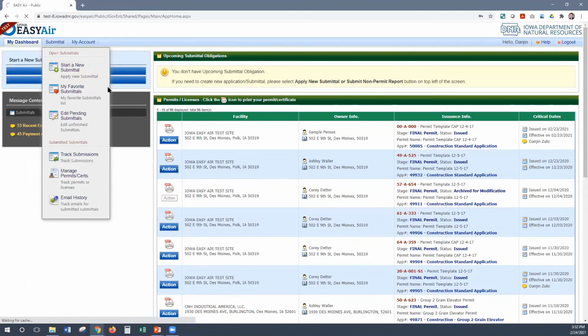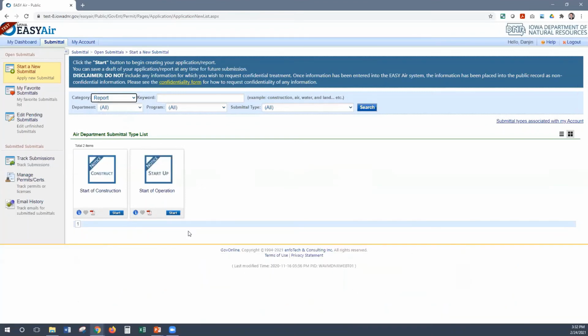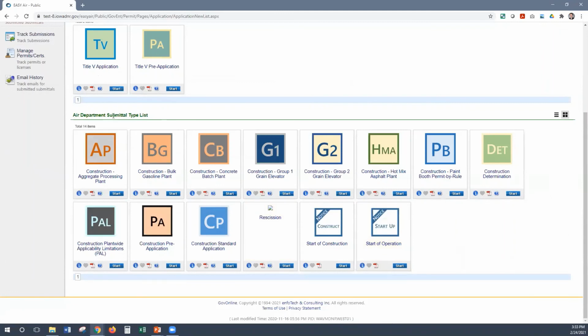And when you click on this start a new submittal, you're not going to see the start of construction, start of operation modules just yet. You need to go up here to the category and switch to report or all. So if you switch to report, click search, you're going to see the start of construction, start of operation modules right there. And then if you click all, you're going to see them here at the very end of the submittal types that are available to you.